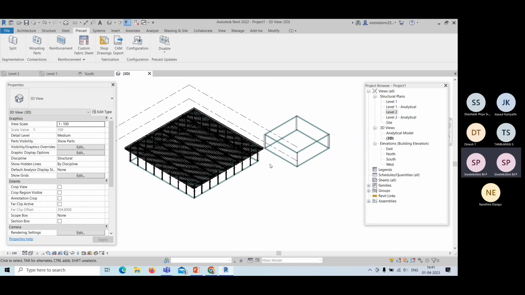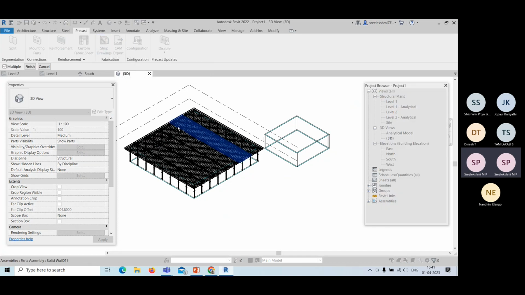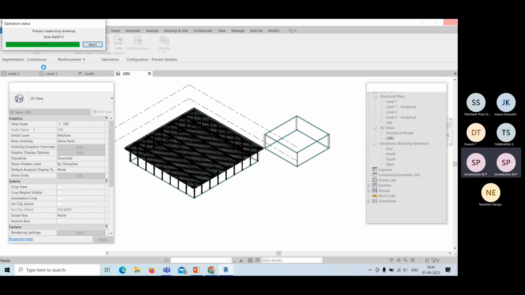So after this, what to do? As per the workflow, we just configure, divide into components, and after that we provide reinforcement, right? So next we can create the shop drawings of this. For shop drawings, we have to select the components. Okay, then finish. It should take some time, as the shop drawing is created along with that.